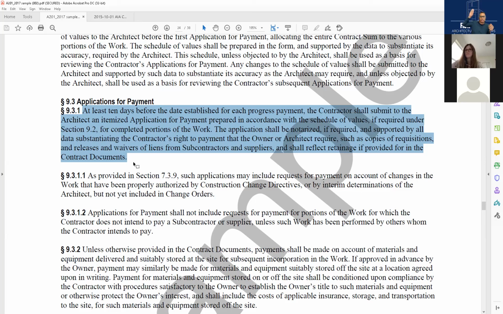Why not to the owner on the A201? Anybody know why not to the owner? Why doesn't the contractor submit an application for payment directly to the owner within that 10-day period? Because the architect is most familiar with the contract documents, and because they've coordinated and done the drawings and specifications.